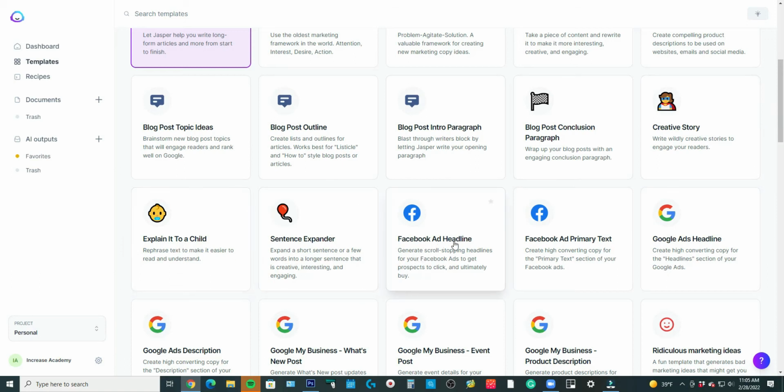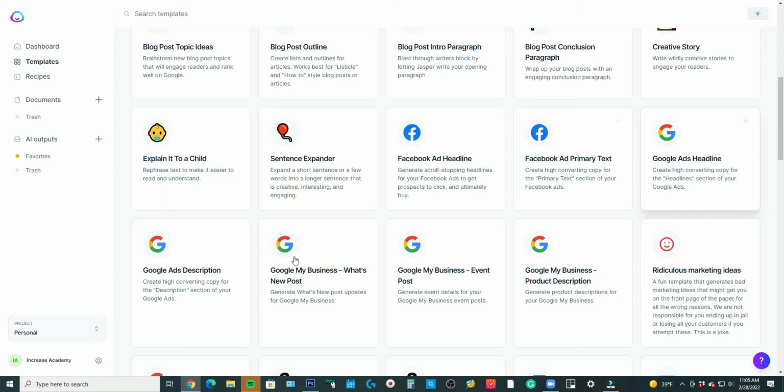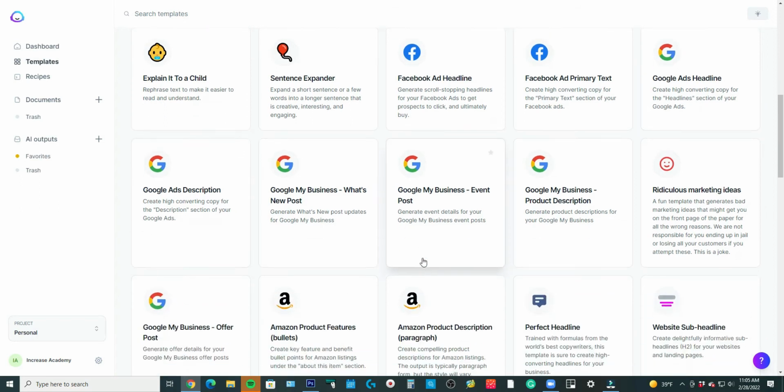Sentence expander, Facebook ad headline, Facebook ad primary text. And just to explain that, what that means is on Facebook ads, you've seen them, underneath the photo or the video, you have the headline. So it's going to help you create an attention grabbing headline. And then this is going to be that text above the photo or video. Google Ads headline, Google Ads description. I mean, it has you covered across the board when it comes to the top advertising platforms.